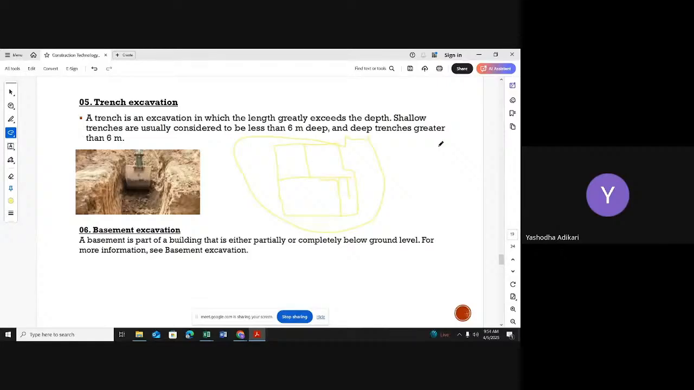If there is any basement in your drawing, definitely you have to do a bulk excavation activity.